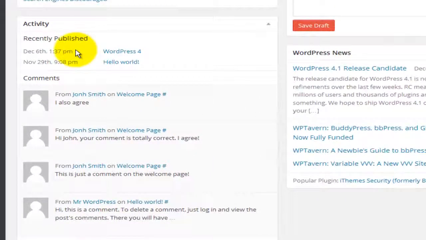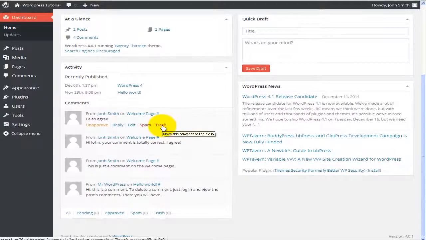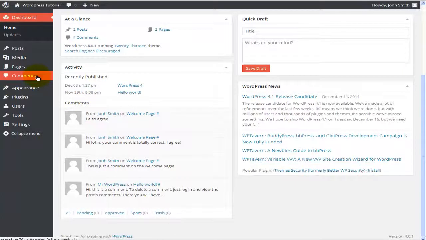And as you can see, on the 6th of December I have actually published a page that was called WordPress 4, and on the 29th of November I have published Hello World page. Also, just down the bottom you'll see a big heading saying comments, and this is all the comments that have actually been submitted to my webpage. From here I can unapprove, reply, edit, spam and trash all the pages. So pretty much the same as I can do if I was to go into the comments.